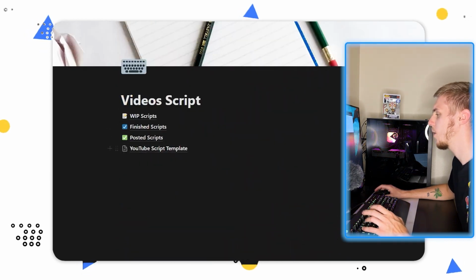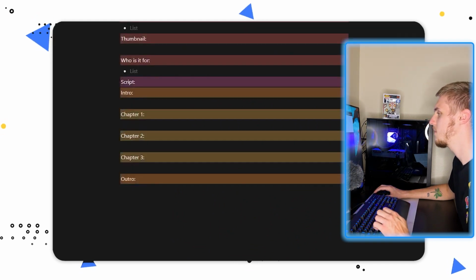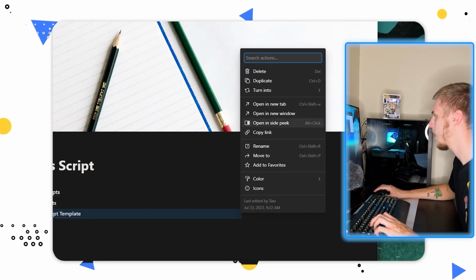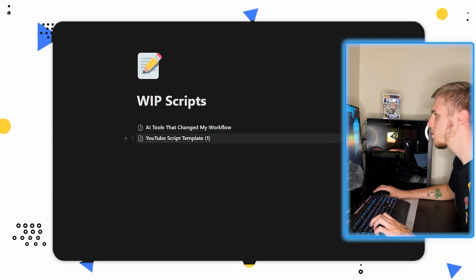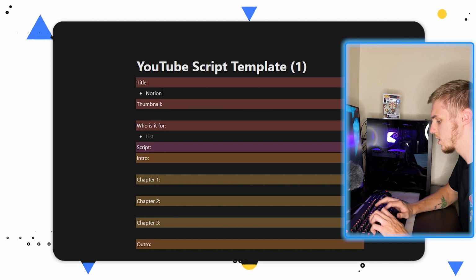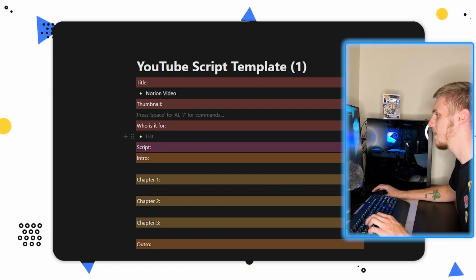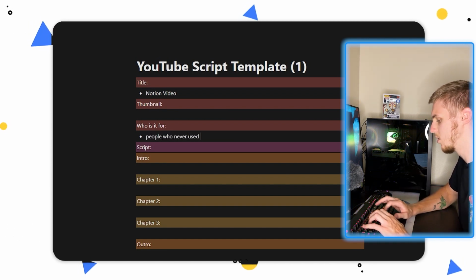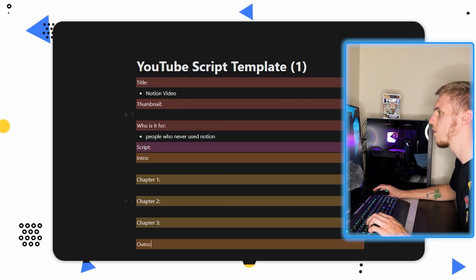And every time I want to create a new YouTube video and I need to write a script, I actually have a script template that I have right here. What I would do, I would just duplicate it, and then I can move it to Work in Progress Scripts that I'm using and go from here. Title, for example, it would be Notion video, right? And then thumbnail, I would look through some thumbnails, generate some ideas. Who is it for? People who never used Notion, right? And then I would go with intro, different chapters, outro, etc.